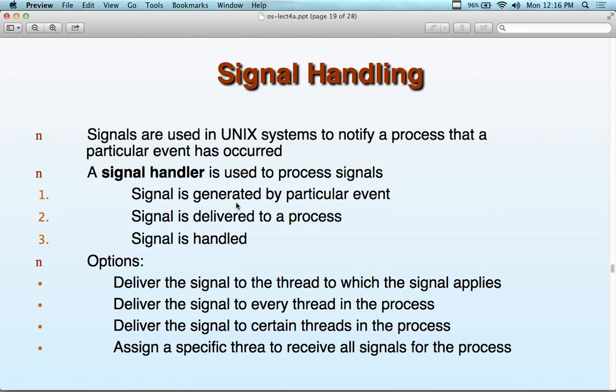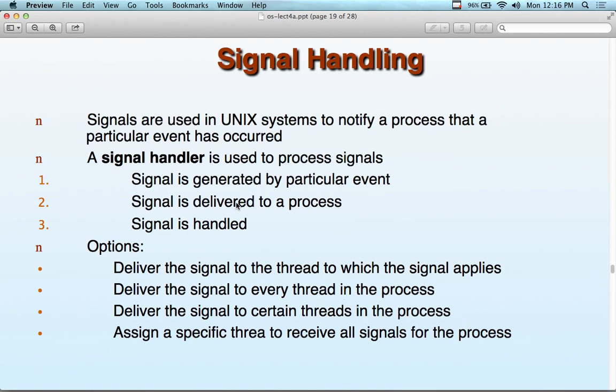Signal handling is probably the most difficult to program with. Signals are used in Unix to notify processes. We don't really send too many signals in a Windows environment. When you press Control-Alt-Delete, it is a signal. It brings up Task Manager. And then when you select one of the running programs in the Task Manager and choose to delete, it sends a kill signal to the process. So it's run through the Windows GUI interface.